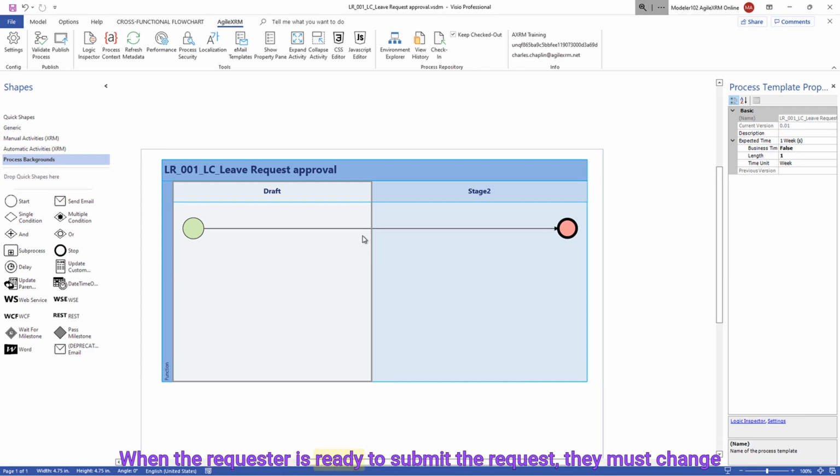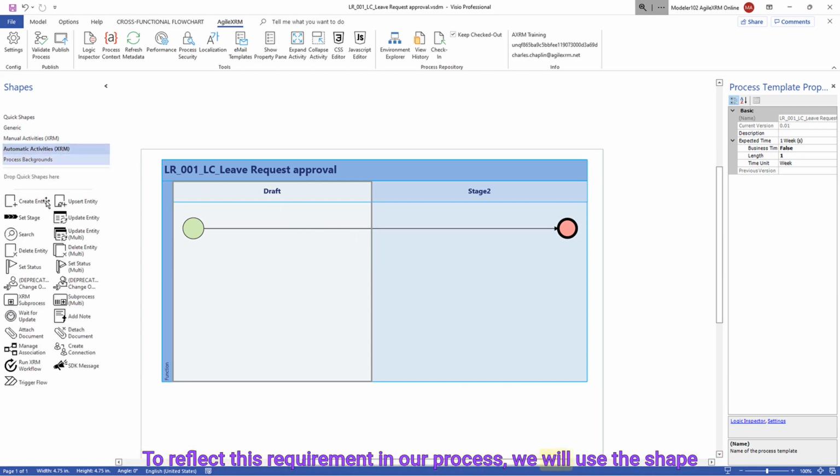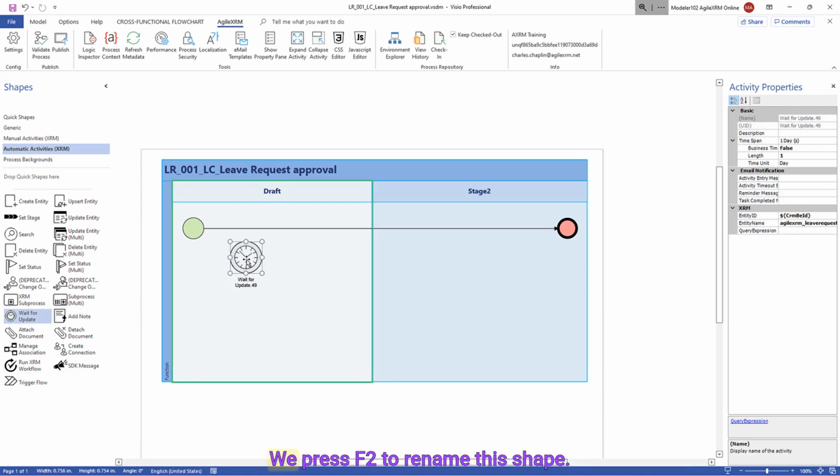But this does not mean they want to submit these requests for approval just yet. When the requester is ready to submit the request, they must change the status to Submitted, and this will continue the approval process. To reflect this requirement in our process, we will use the shape Wait for Update from the Automatic Activities XRM stencil. We locate this shape and drag it from the stencil to our process. We press F2 to rename this shape. We call it Wait for Submit.